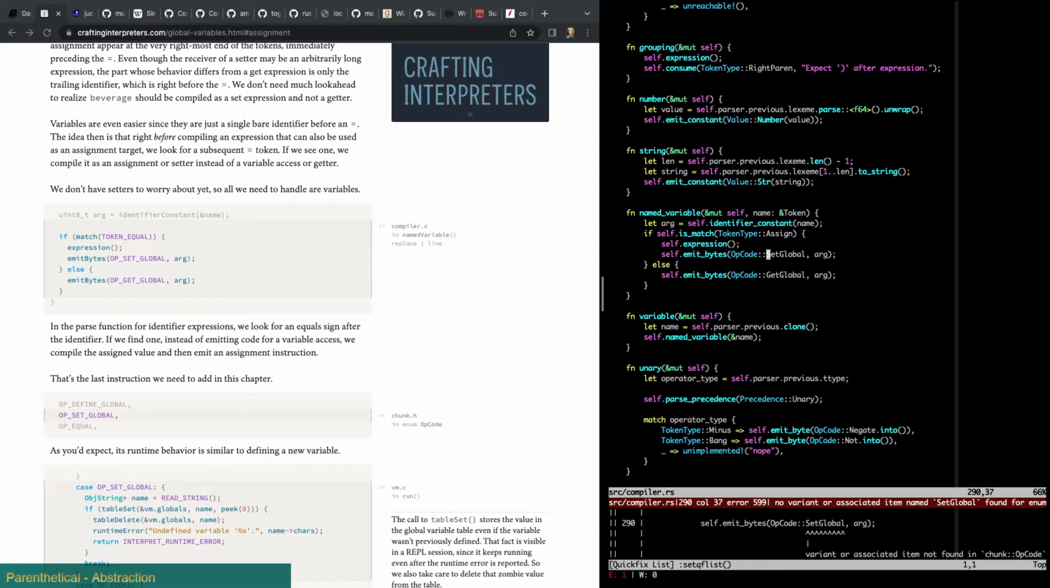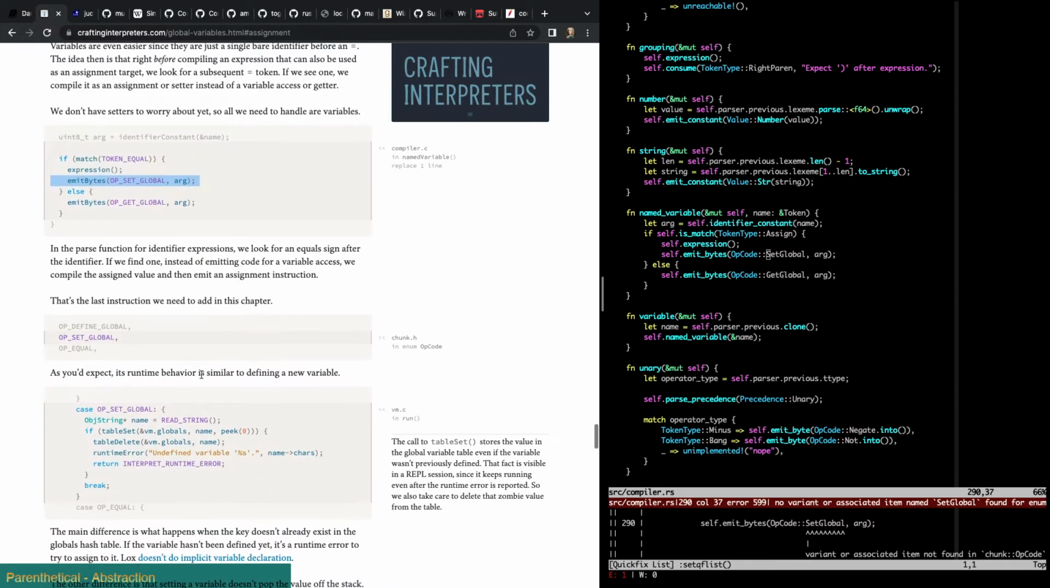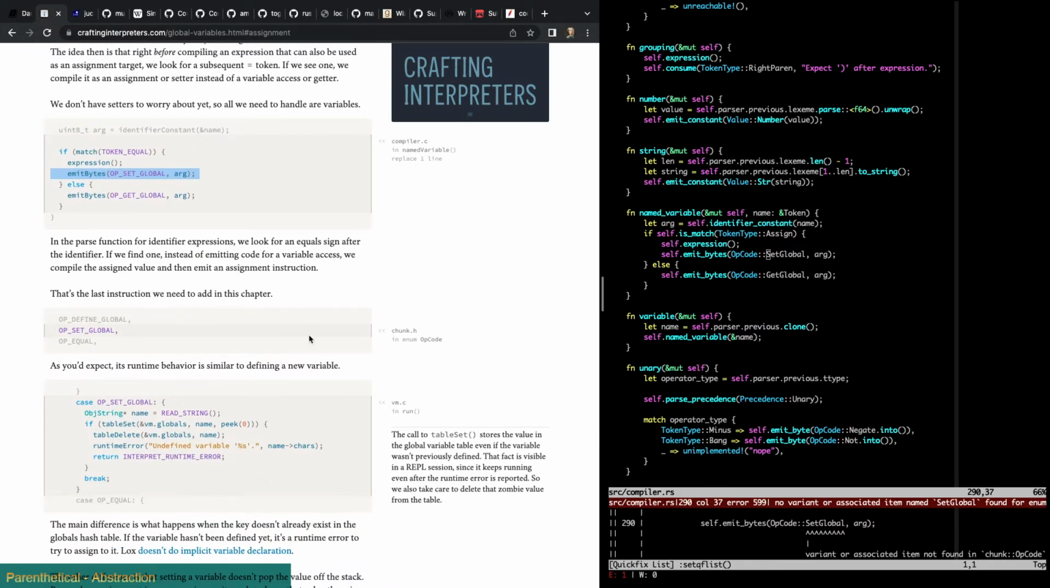We don't have set global, obviously. So, okay, everything works except for that part. In the parse function for identifier expressions, we look for an equal sign after the identifier. If we find one, instead of emitting code for variable access, we compile the assigned value and then emit the assignment instruction. That's the last instruction we need to add in this chapter.